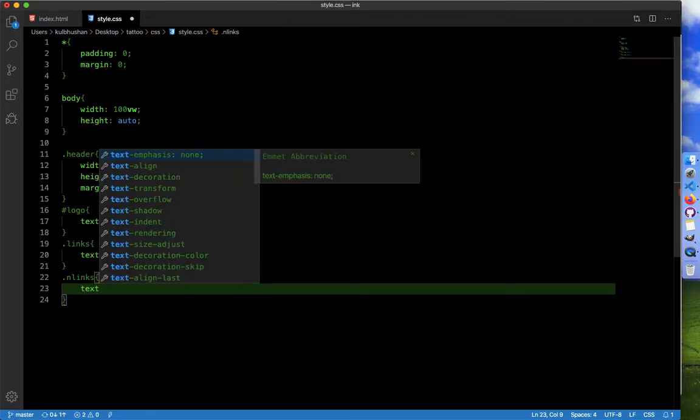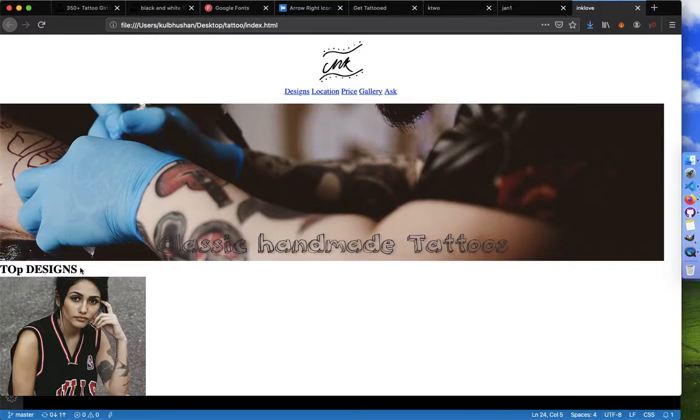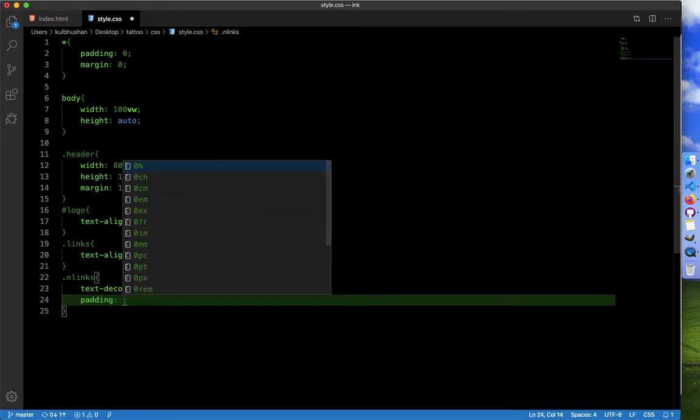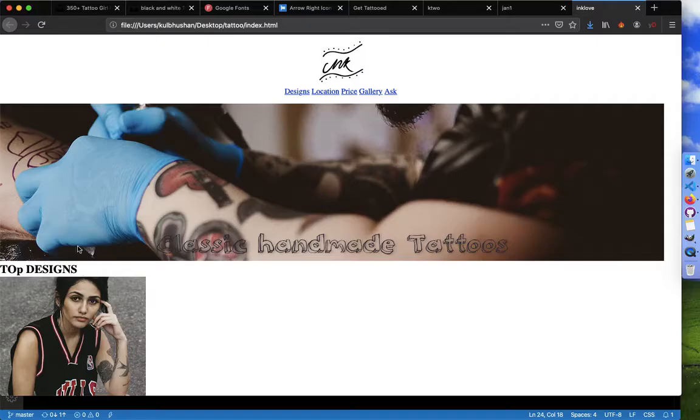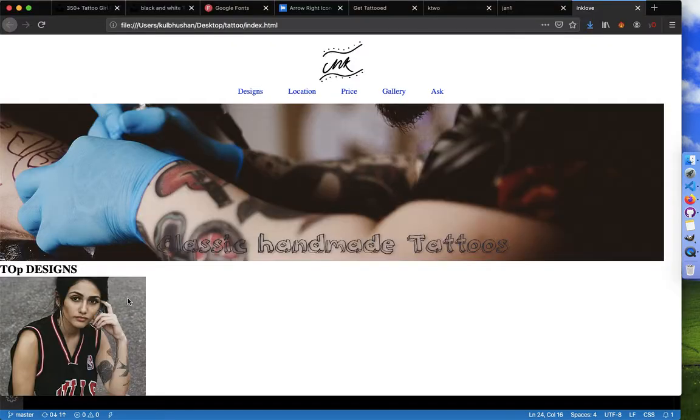What is that? That is text decoration. And what we have to do? None. And also they are touching each other. So what we have to do? We have to give them individual padding, give them maybe 24 pixels, or I think 30 pixels could be right. That's working. I think 30 pixel will work. And we want to change the font as well.